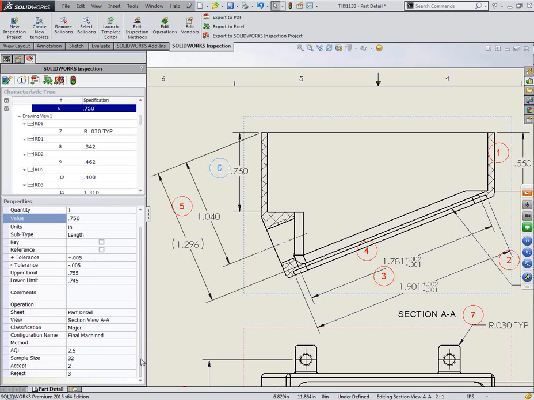We get additional information here about the configuration that the drawing view represents, our acceptance quality limit, and the number of samples we have to run to achieve that acceptable quality limit. We also have the opportunity to override these values. While these are the calculated values based on our block tolerances, we can key in any values in here we wish based on customer requirements, user experience, etc.